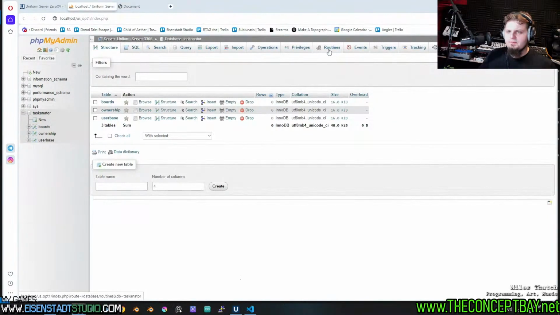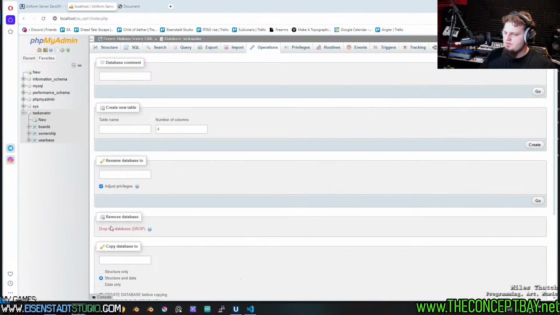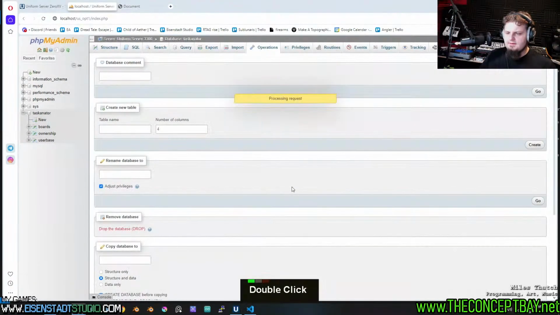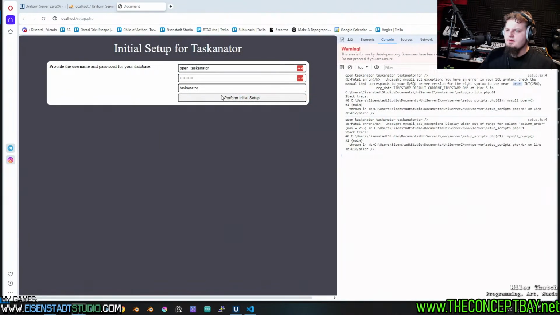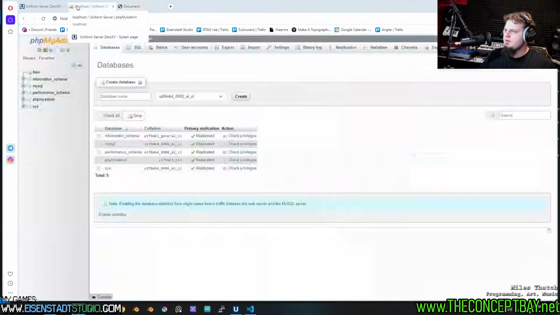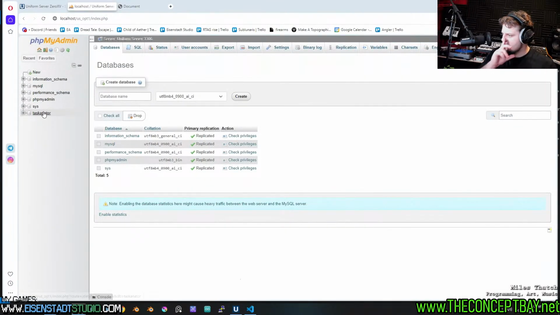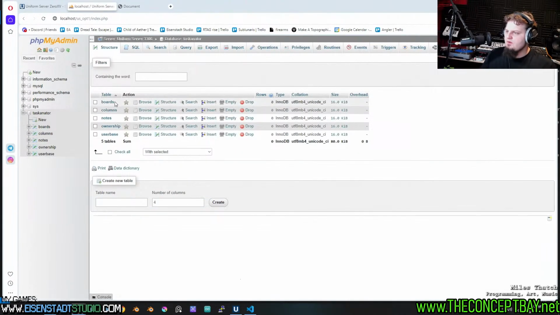Taskanator. Okay, so we're gonna do operations. Drop the database. And we'll go here. And hey, okay. We need to make sure that it doesn't print this. Cool. Reload. There's Taskanator. Boards, columns, notes, ownership, and user base. Cool.